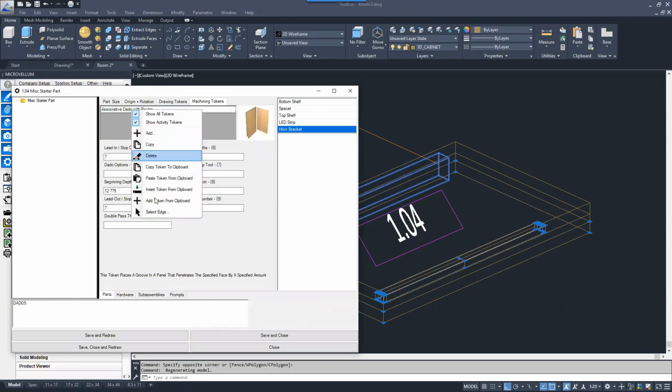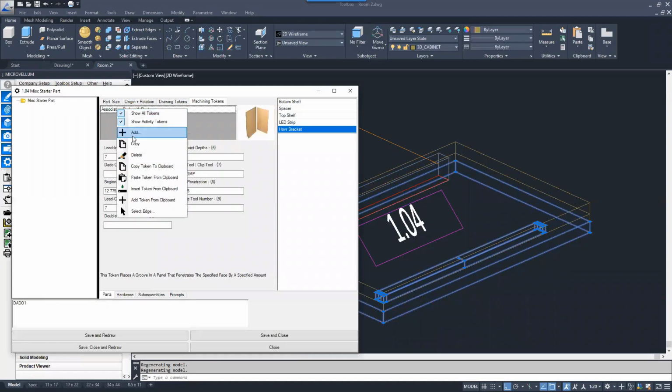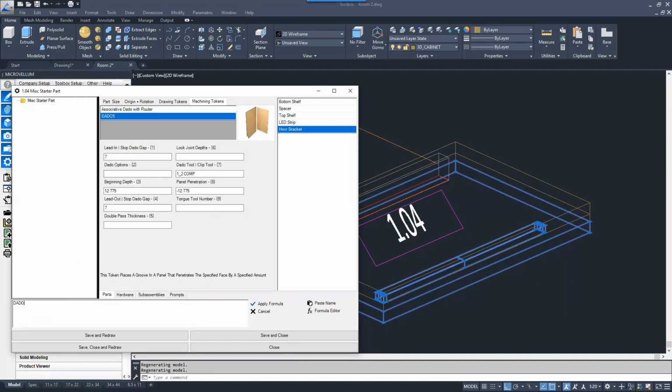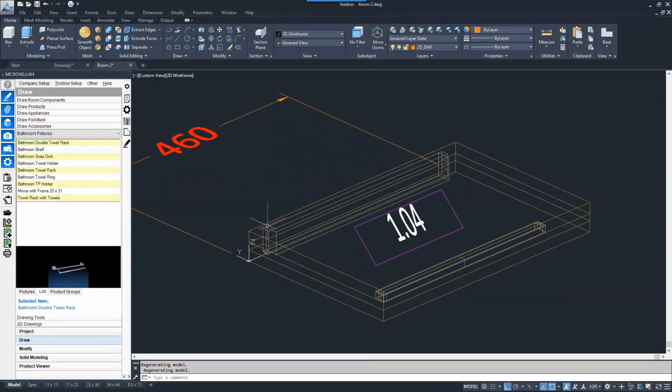And again, we can use our select edge and say, in this case, we're going to want to put a dado on both edges, so it doesn't really matter which one we do first. So we'll say that's the first one, and if that looks good, we'll copy it, and we'll call this dado 1, and then we've got dado 2. So we can select edge for that as well. And so when we do that, we've got our parts, and we've got our machining set up with our parameters to cut those dados in that part in order to receive our hover bracket there.